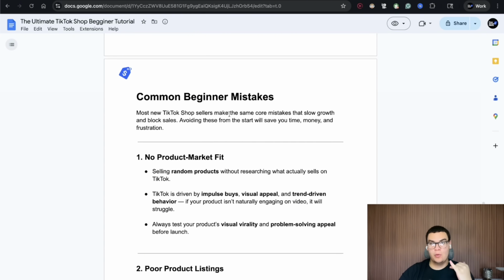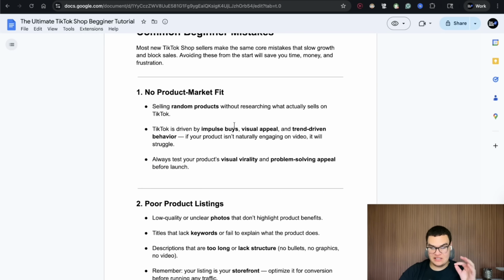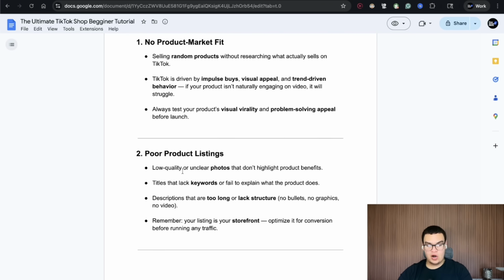So number 1, no product market fit. You want to make sure your product fits. Selling random products on TikTok Shop without researching what actually sells on TikTok is going to waste your time and waste your money. TikTok is driven by impulse buys, visual appeal, and trend-driven behavior. So if your product isn't naturally engaging on video, it will struggle. For example, if you're selling office supplies, don't bother with TikTok, it's not going to work. Always test your product's visual virality and problem-solving appeal before launch.